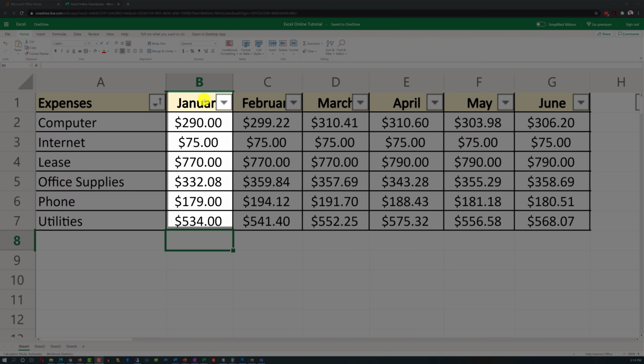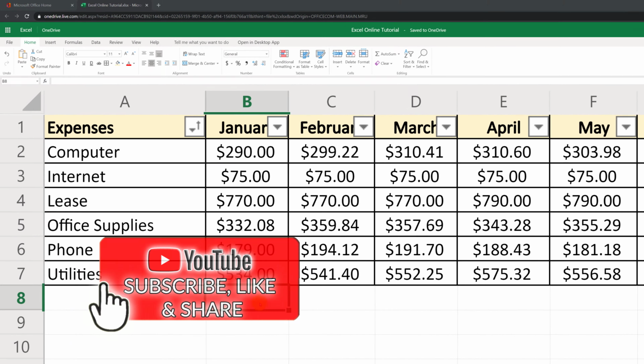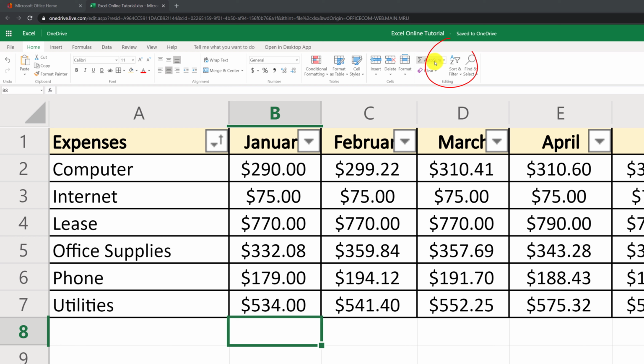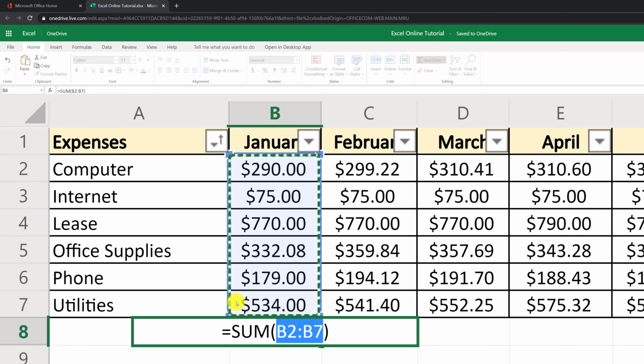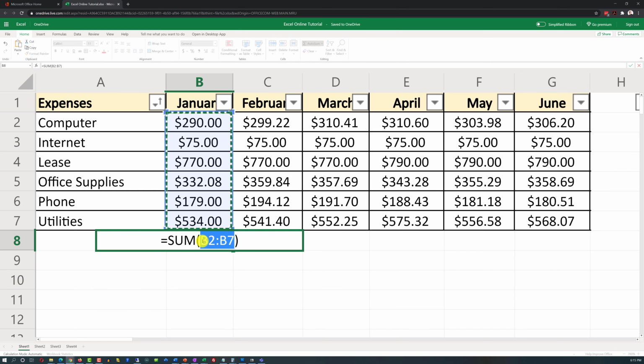For example, you would like to know how much money was spent in expenses in the month of January. To do that, you need to put a cursor into the cell B8, and then there is an AutoSum formula that you can use. You just click on the AutoSum, and Excel auto-guesses or provides an auto-suggestion, and it automatically inserts the formula, which is the sum of all the values in the range B2 through B7. And you see this is how Excel represents the ranges.